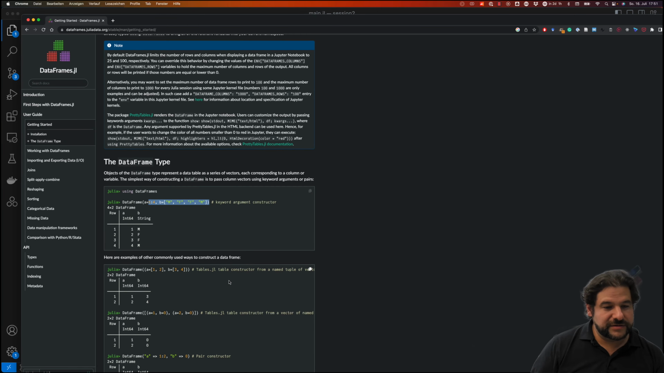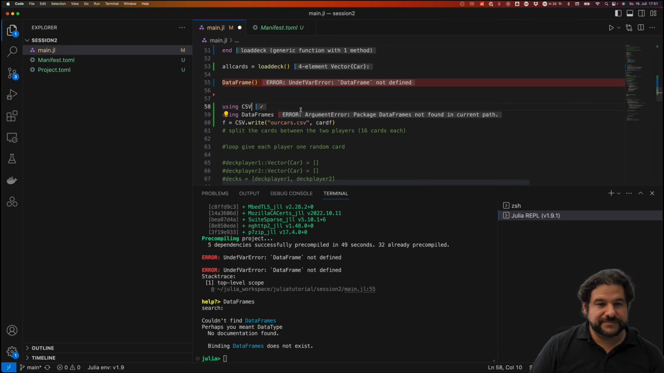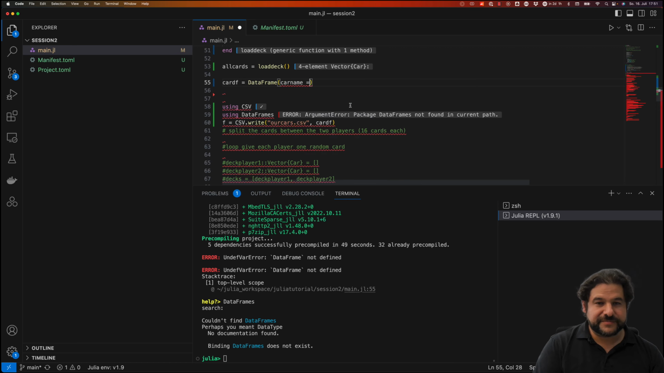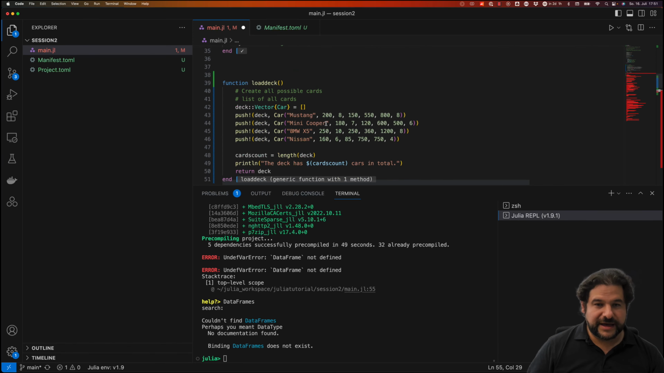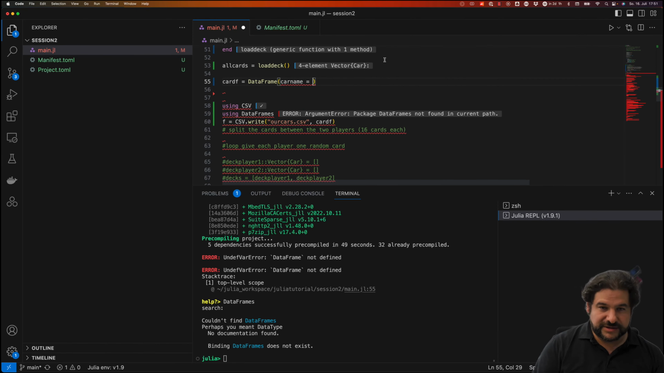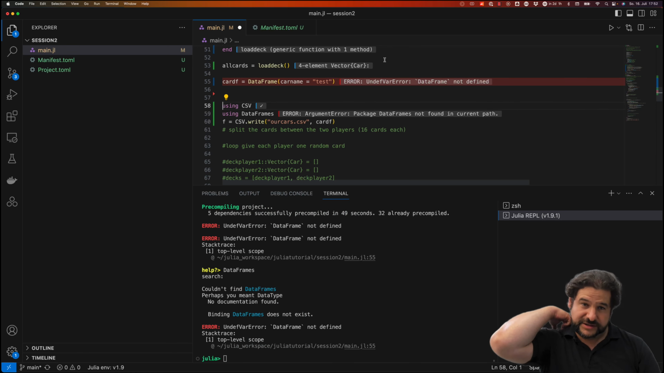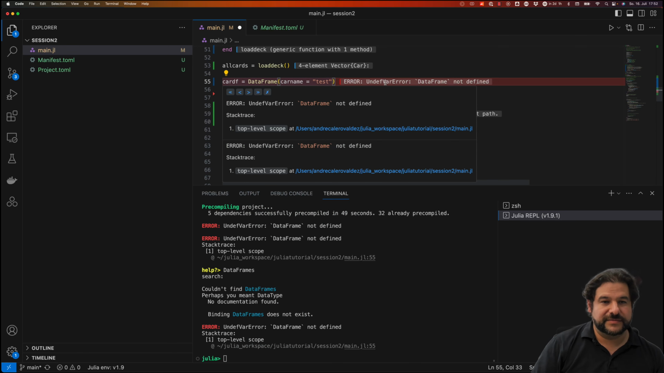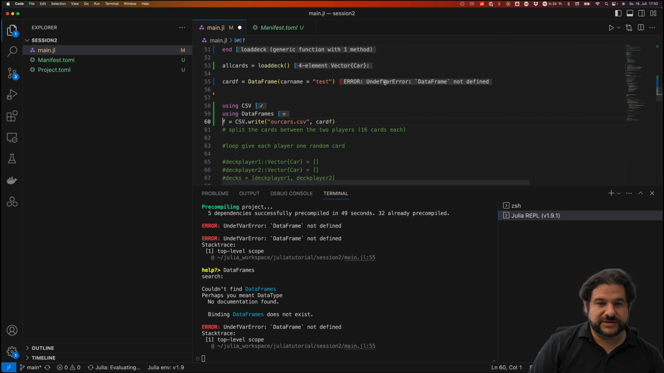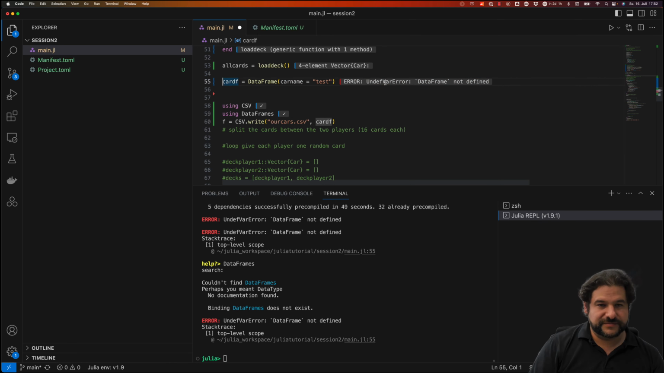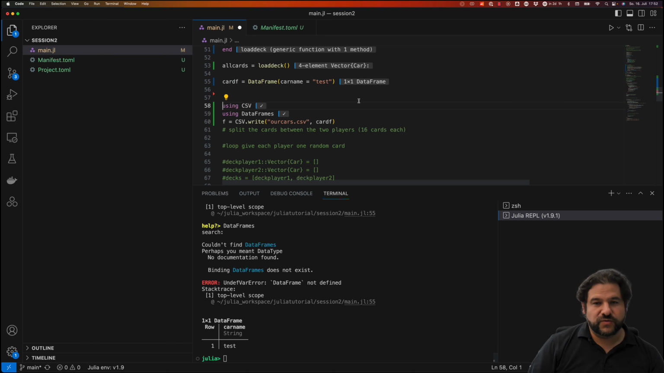So, okay, let's try this. Let's do a car.df is a data frame, and we'll have car name is test. If I do this, data frame not defined, because I didn't load the data frames. Oh yeah, I didn't load the data frames. So this creates a 1-by-1 data frame. It has one column that is named car name, and the first entry is called test.